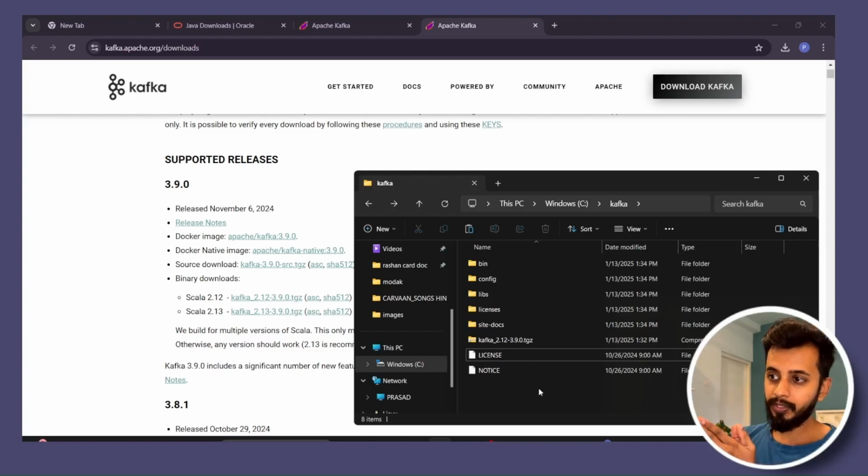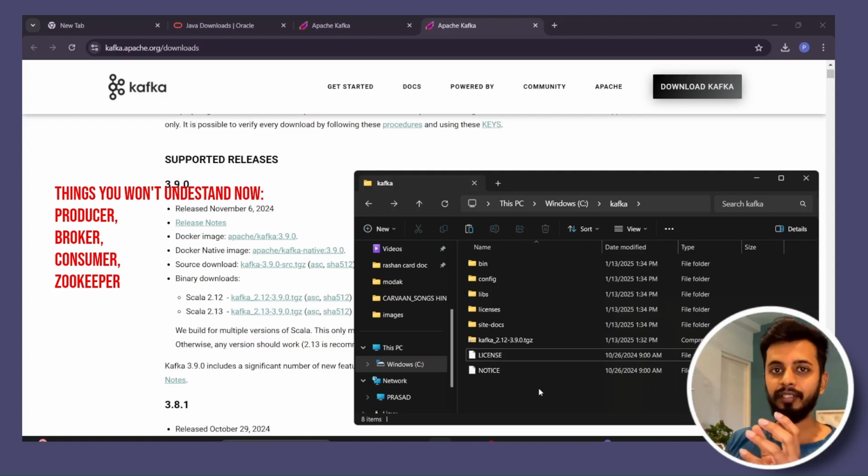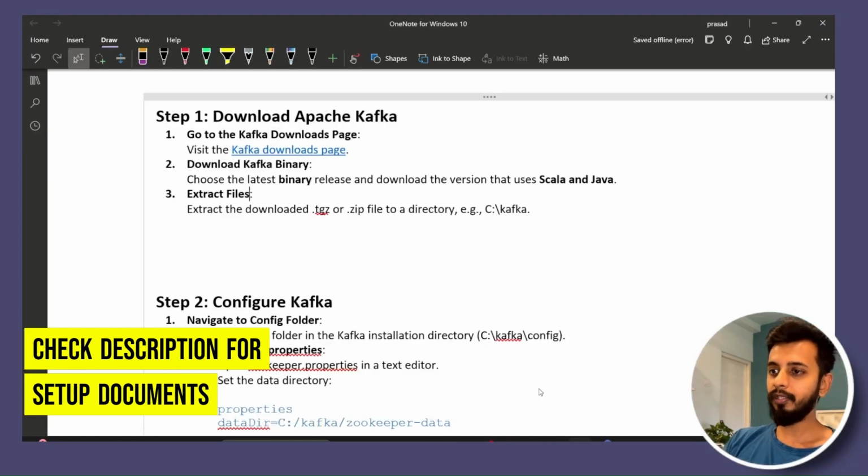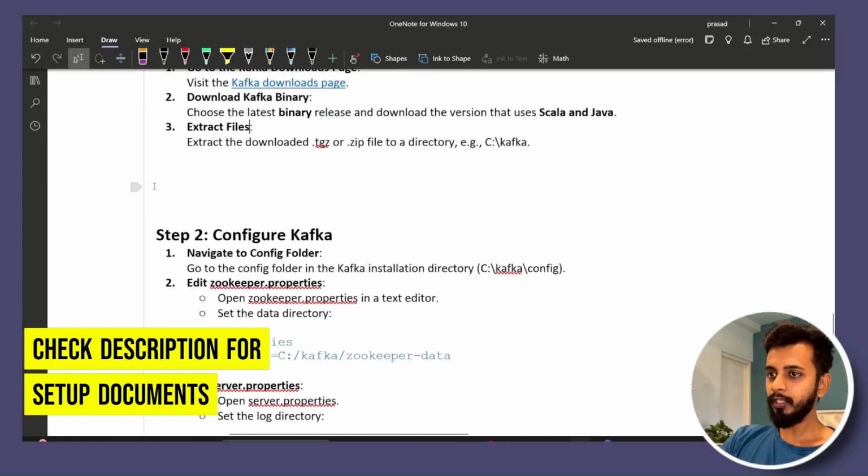Now, when I say scripts, scripts are nothing but the programs which help you create the producer, create the brokers, create the consumer, which are the building blocks of Kafka. If you are not understanding any of these keywords, that is completely fine. We'll first try to understand whatever we can see. We'll try to set up Kafka with the steps which I mentioned, and then we'll see what the building blocks are. Okay, so the first thing is done.